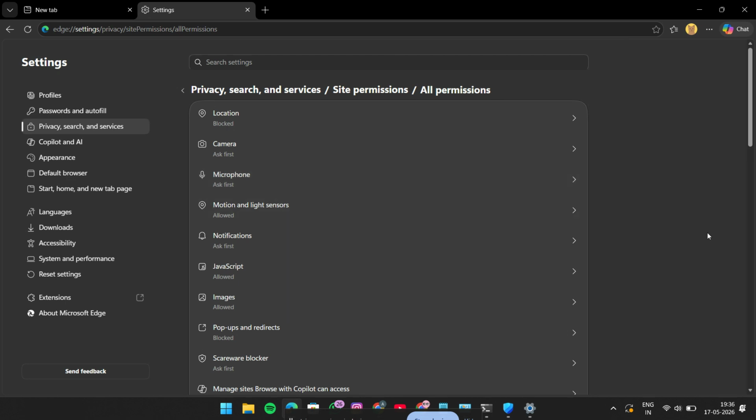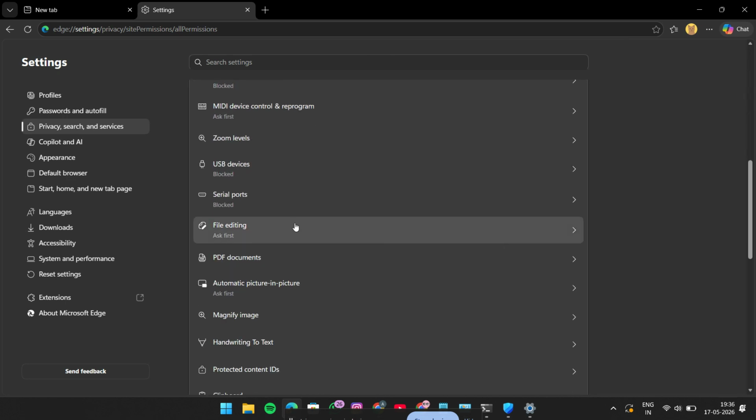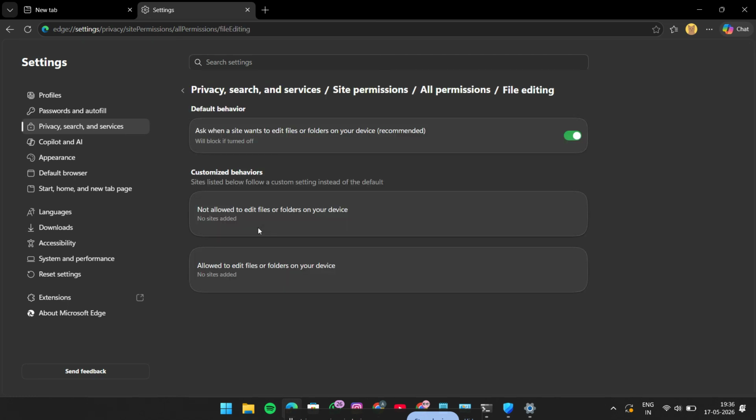This area shows the full list of permissions that websites can request. Now scroll through the list until you find File Editing. Once you see it, click the File Editing option. You should now see a toggle switch for this permission. To turn it off, simply switch the File Editing toggle to the off position. When this is disabled, websites will no longer be able to use that permission for file editing through your browser.